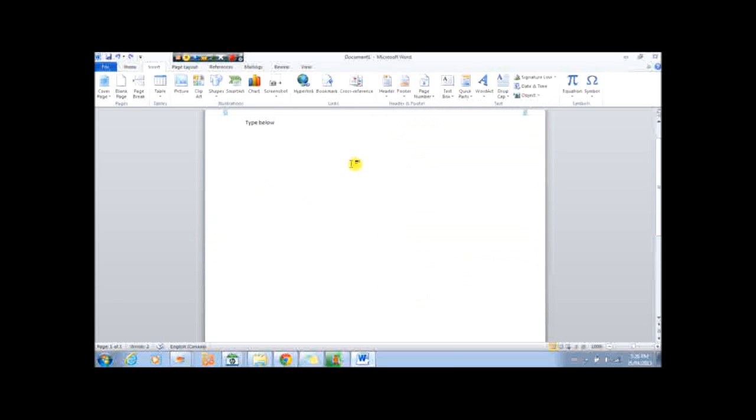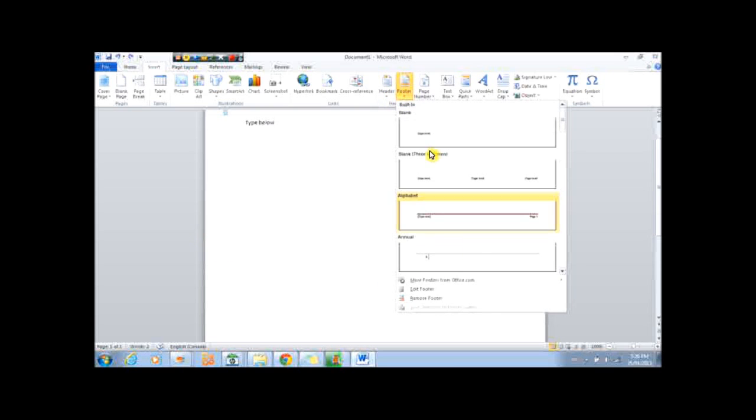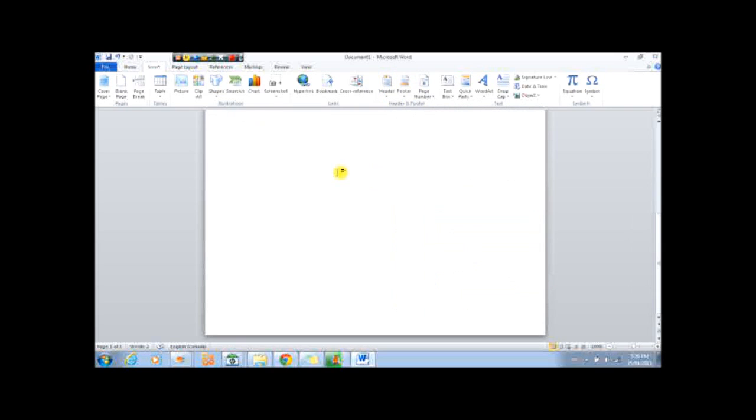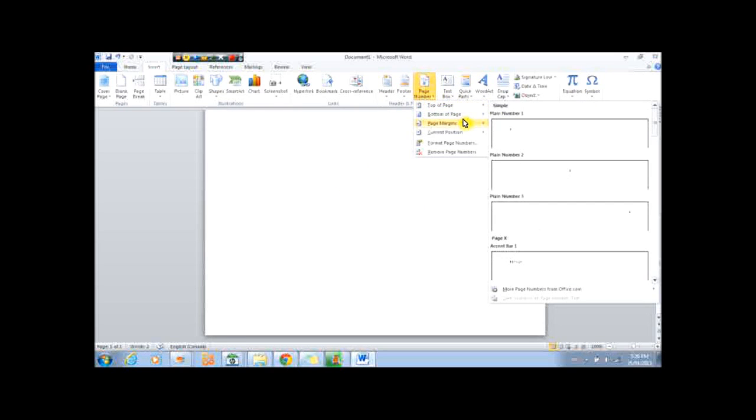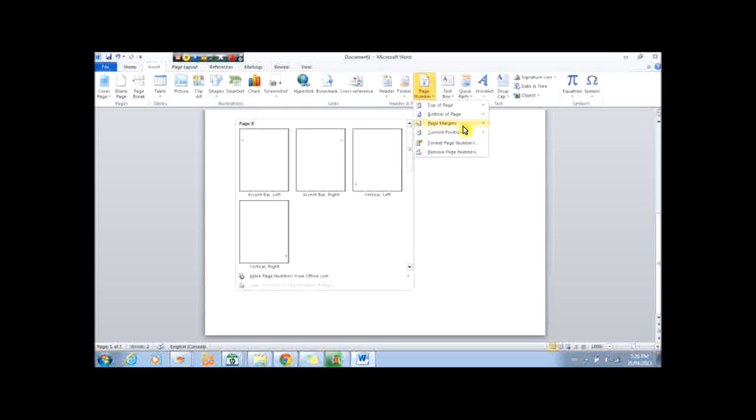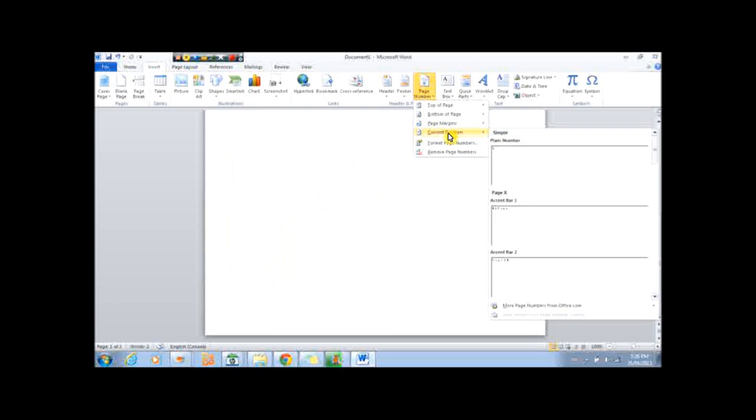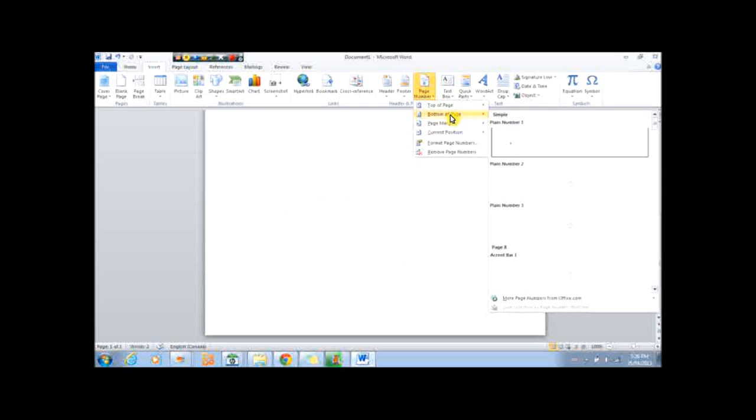Edit header. The next part we're going to be looking at, I'm going to take the footer off for this part, is page number. You can put it at the top of your page or the bottom of your page. You can have page margin, so as you can see here, the numbers are off to the side, or the current position, wherever you are in the page. I'm just going to work with bottom of the page.